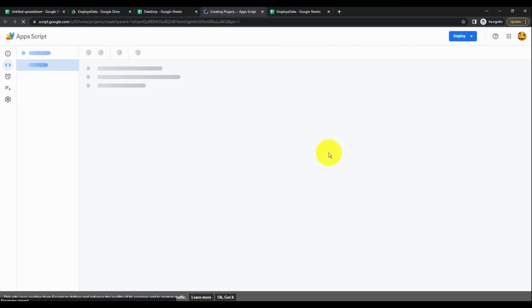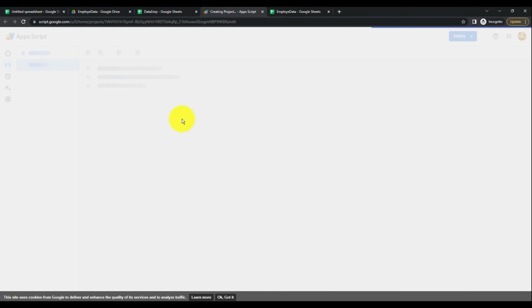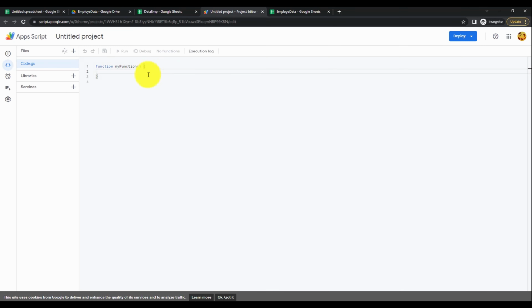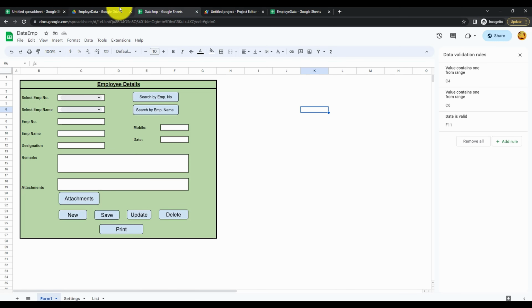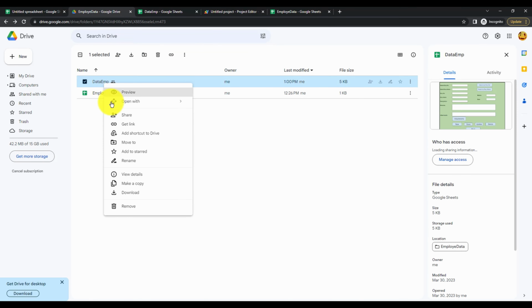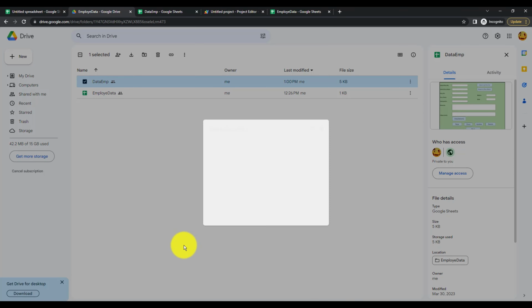To create the script, go to Extensions and select Apps Script. Now a new tab opens and here you can enter the scripts. Delete the script which we see when the tab opens and paste the script as shown in the video. Here we need to change the spreadsheet link. Just copy the link and paste it here.